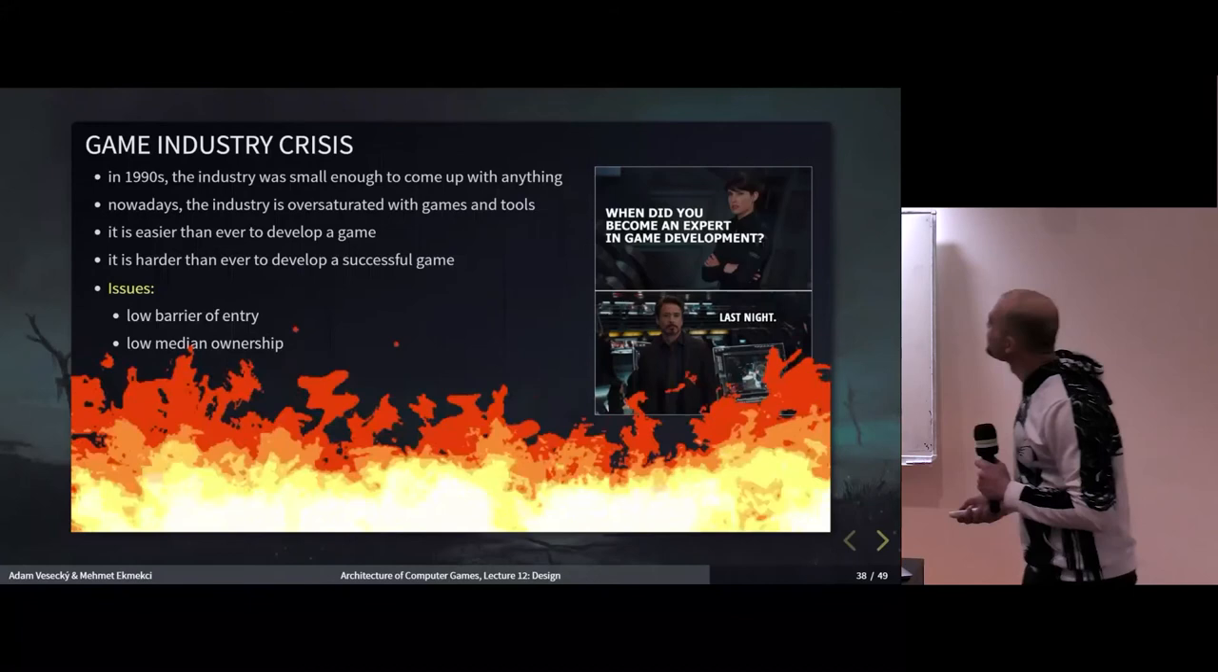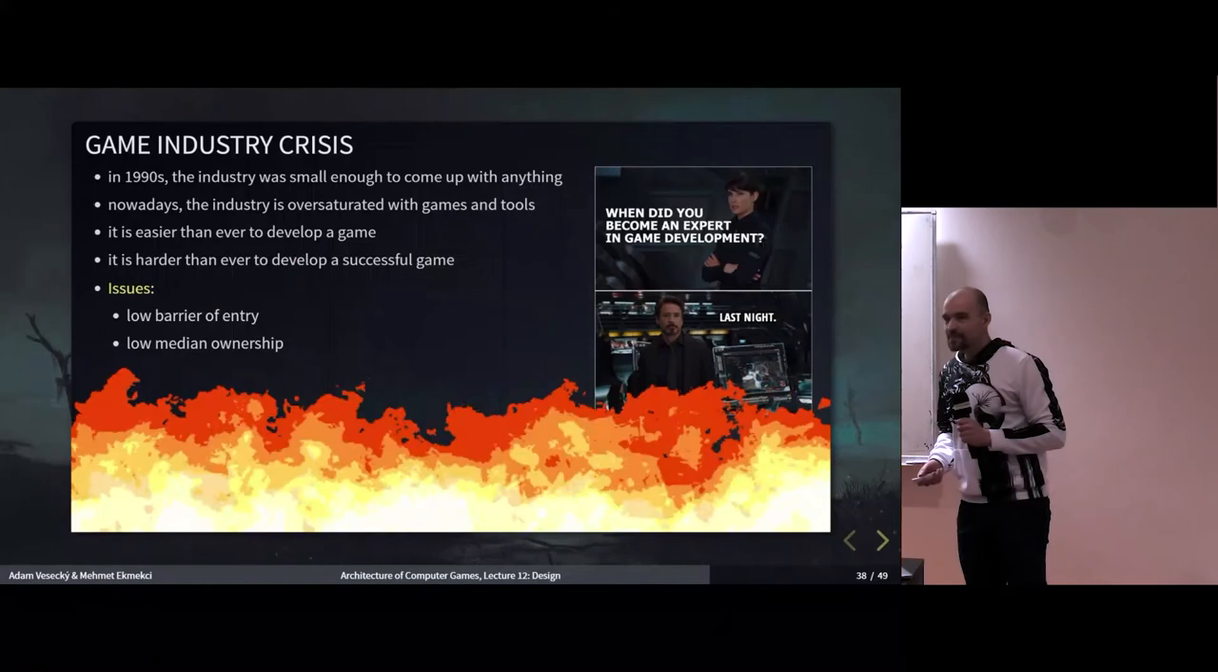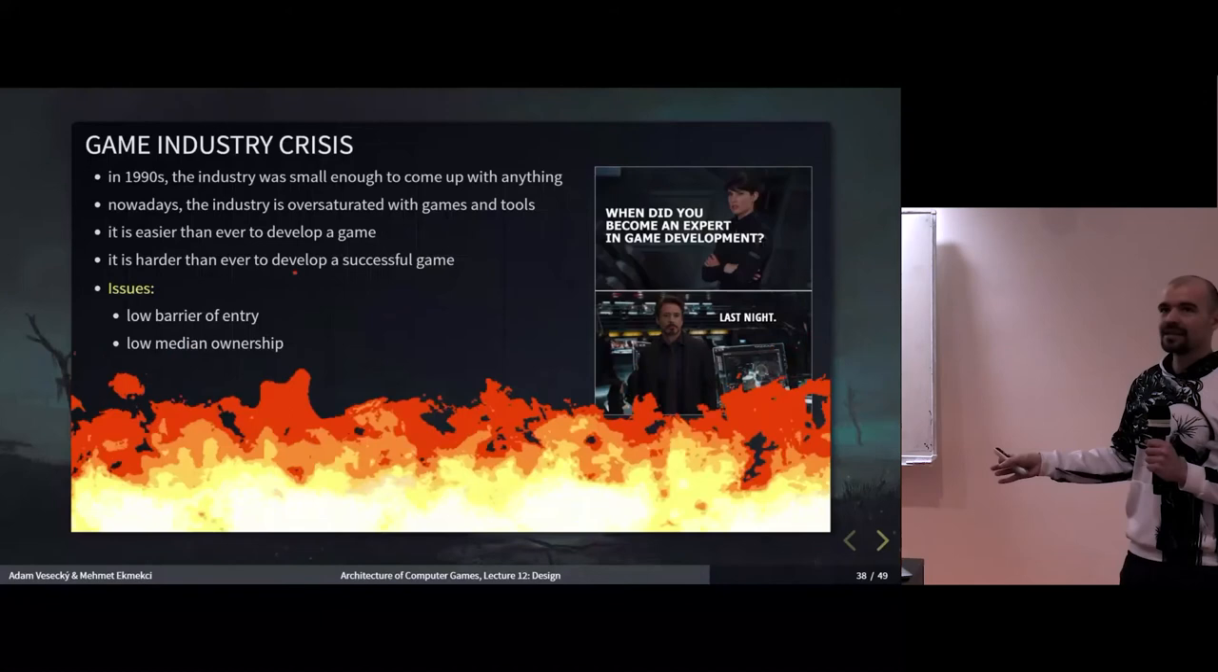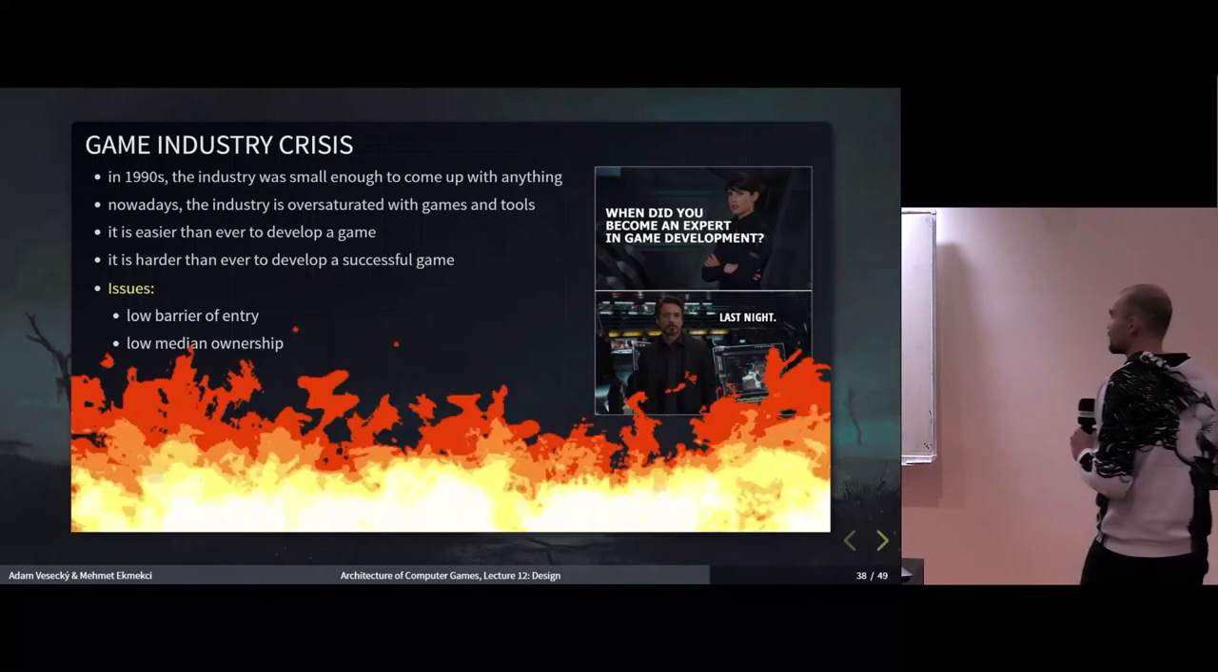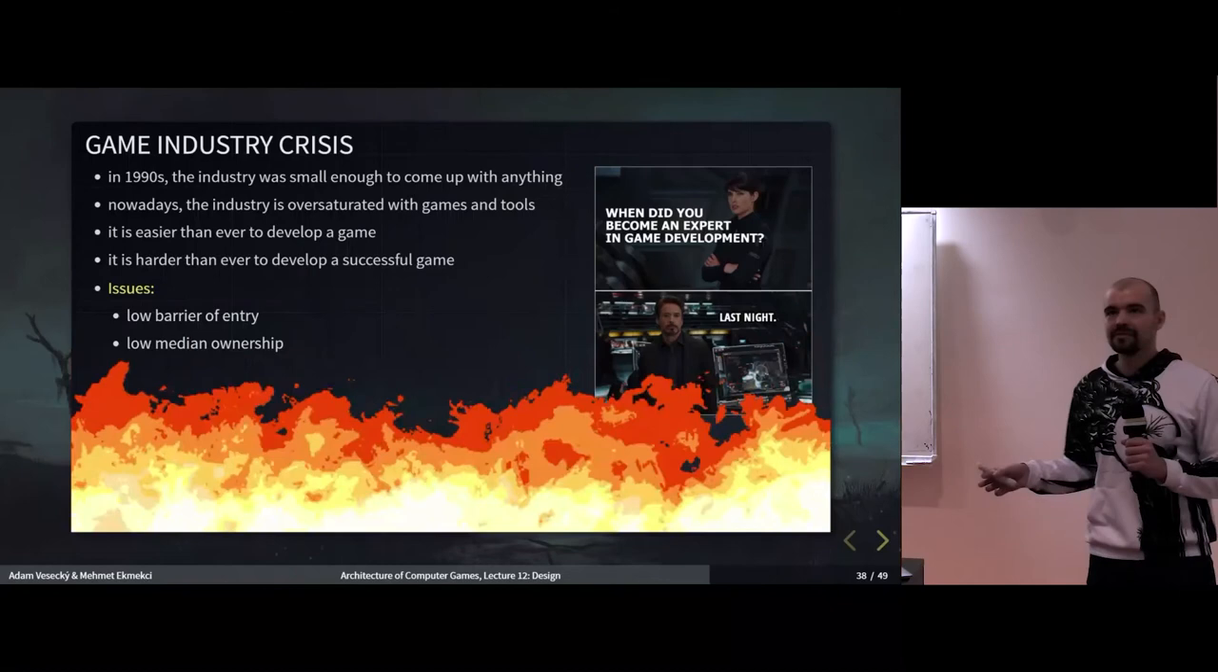Next one, low median ownership. It's the average number of players per game. Even though we have 10 times more games than we used to have 10 years ago, we have just 3 times or 4 times more players. So it's kind of distributed, and the fact is that the games don't even have the time to become part of the culture, to go mainstream.